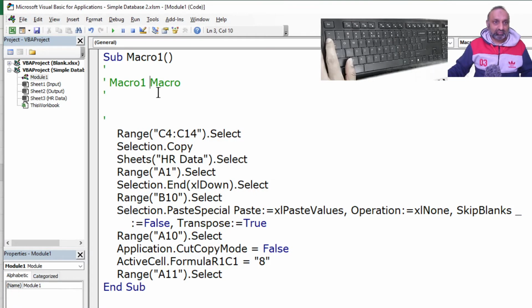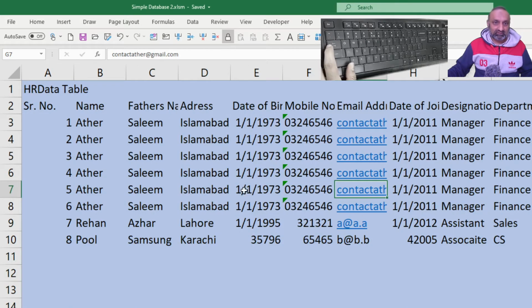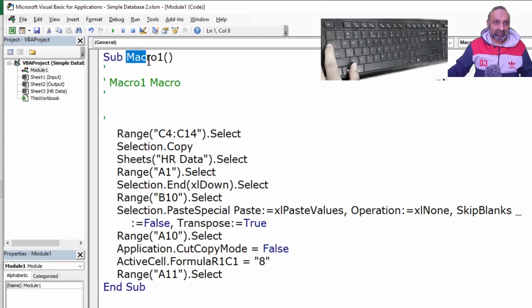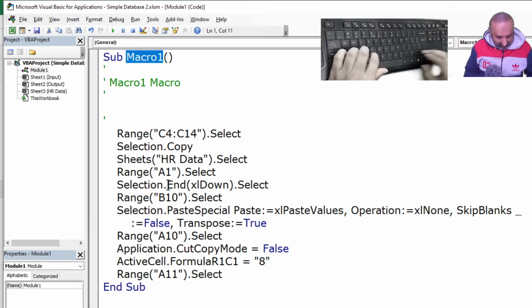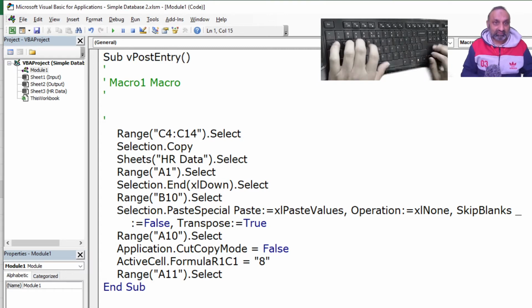And this is what we have recorded, and there is a blank xlsx, and I don't want an extra sheet to be open. Let me close this. Now I will go back to my Visual Basic. So this is the macro. Let's say this is post entry. So this is the name of the macro.